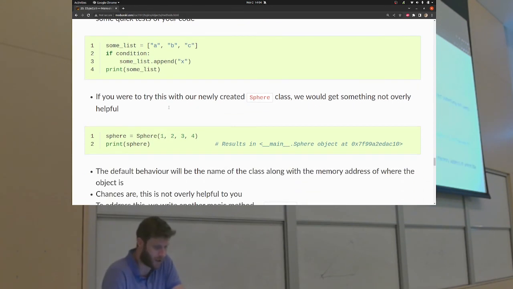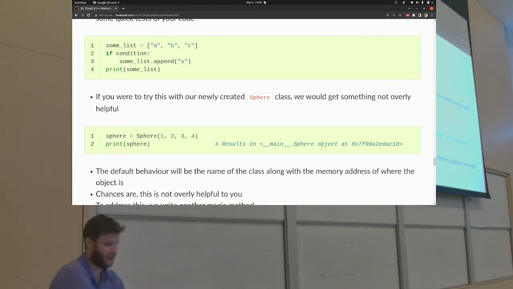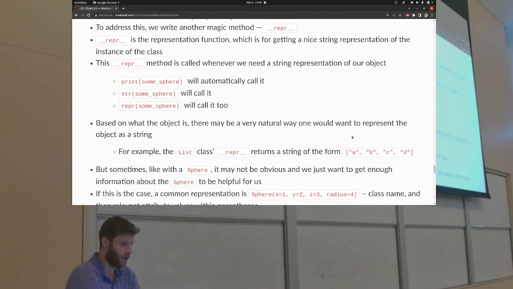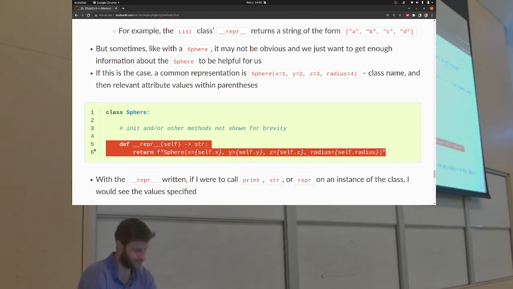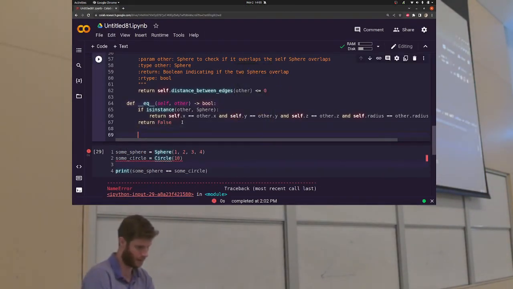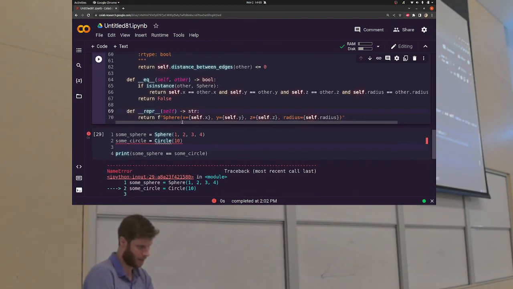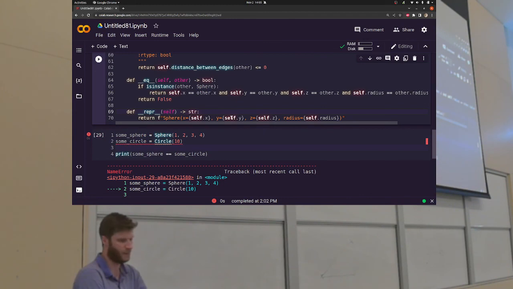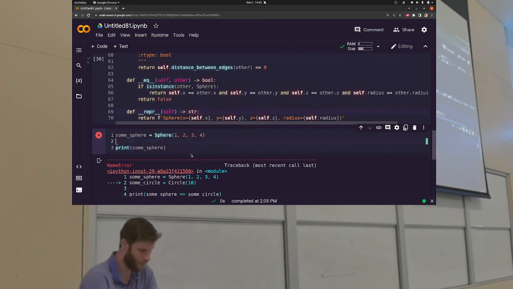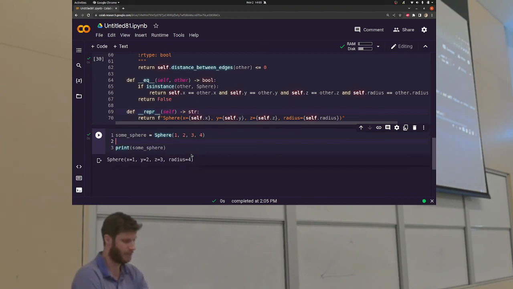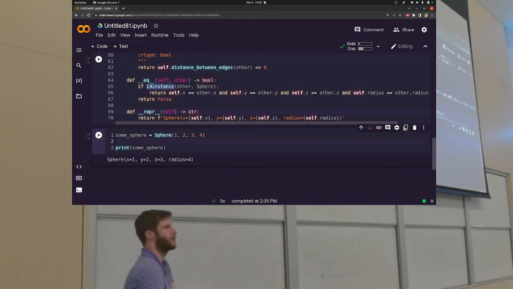So again, here's an example of me calling it on sphere. I might see something like this. Not all that helpful. So what I can do is define a repr. And this is going to say just sphere, and then tell me what the x, y, z, and radius is. So if I hit run, and now when I call print on some sphere, it tells me, oh, it's a sphere, x, whatever. And that's just the format I use because it looks like how you would call the constructor.